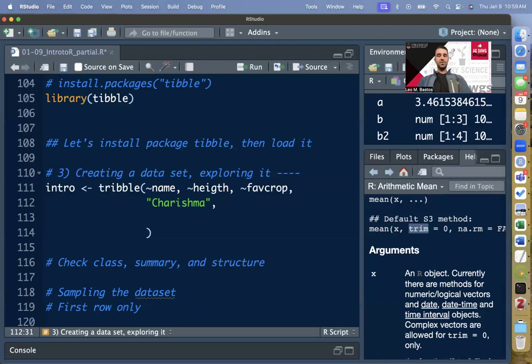150. Okay, so let's just put 150. So our heights are going to be in centimeters. And then give it a comma, and what is your favorite crop? And if you're not in crop science, maybe your favorite crop food. Okay. Well, do you have a favorite, perhaps fruit? Great. Perfect.